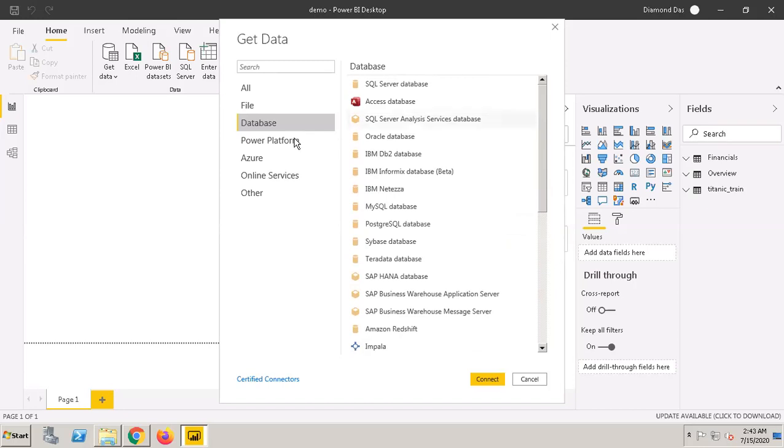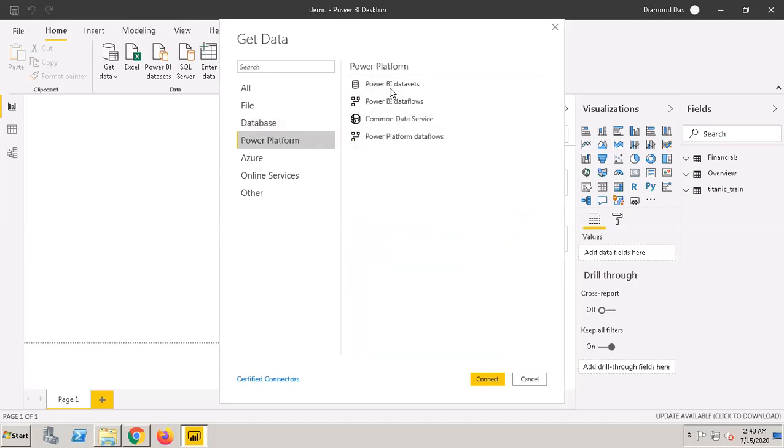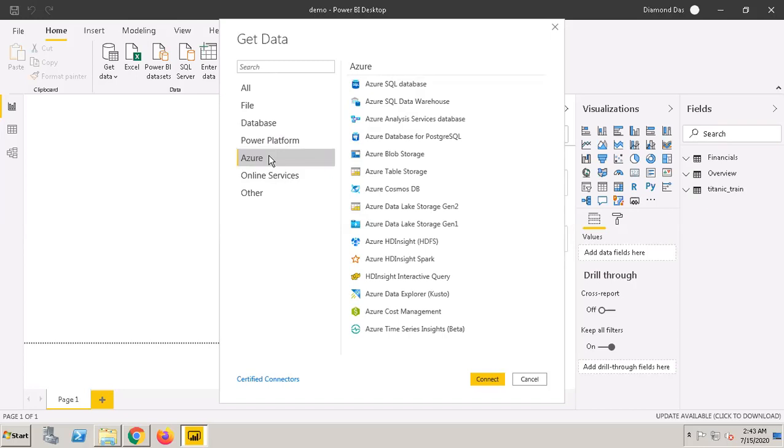Then, going to Power Platform, this is something inbuilt. If you're publishing a report, you can reuse a data model, which is why they have provided these options. Then there is Azure. Since Azure and Power BI are both Microsoft products, there is a separate category for Microsoft and big data connectors.